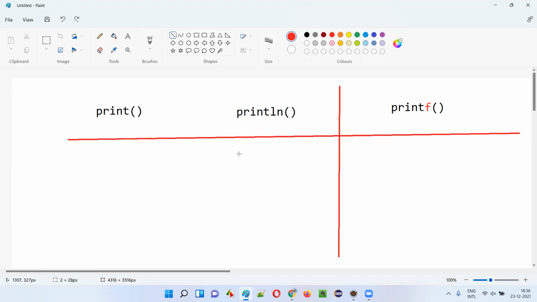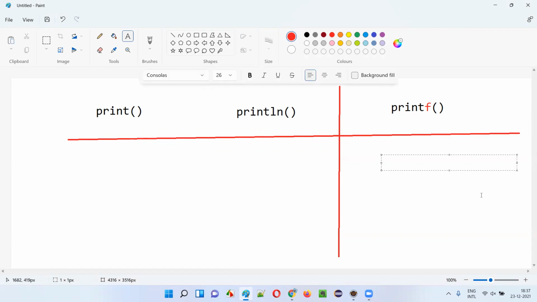Coming to print and println, we have already been using println and print statements in all our examples till now, right? I don't have to explain this. But how is this printf statement different from print and println? The difference here is that printf statements accept format specifiers. That's the difference, guys.